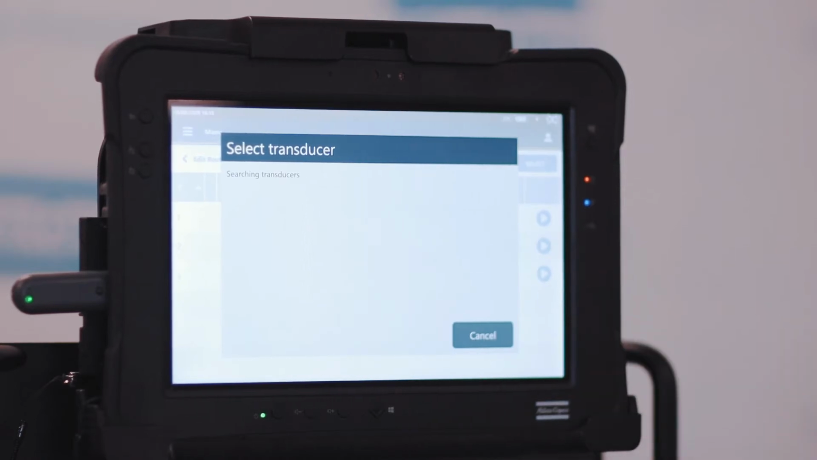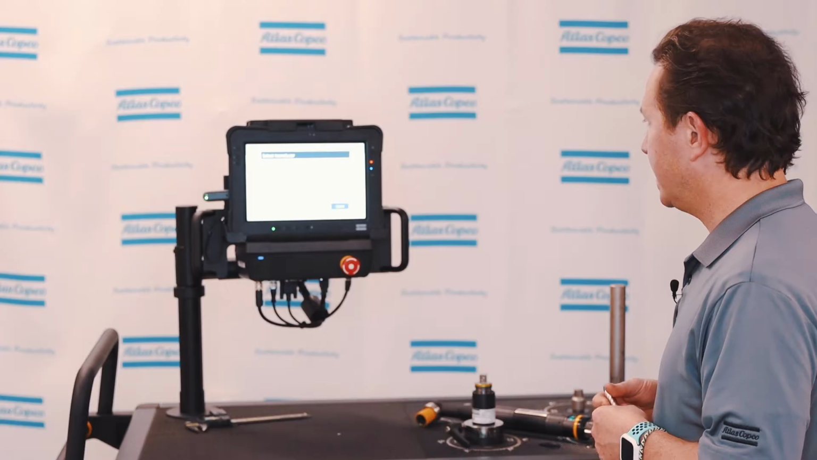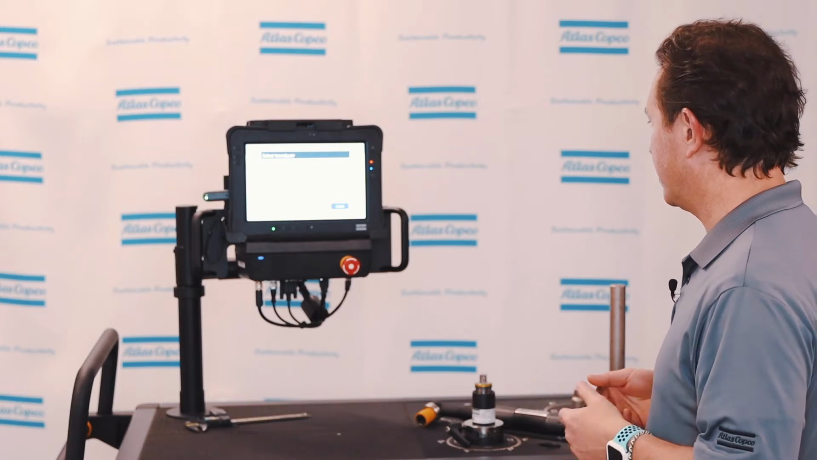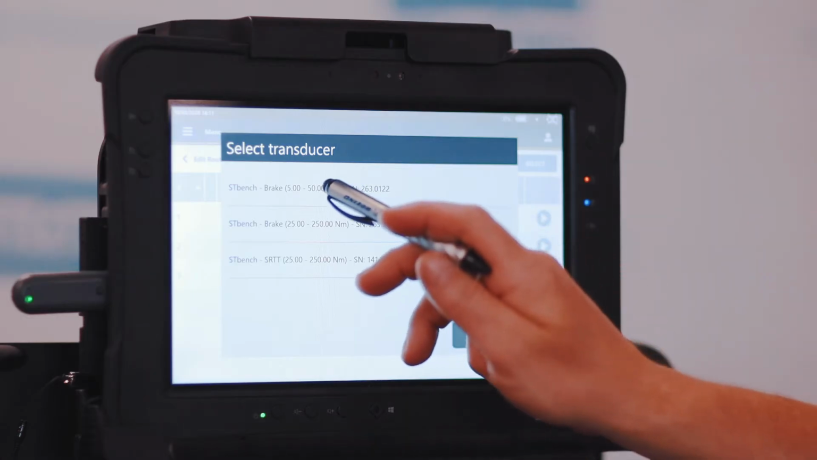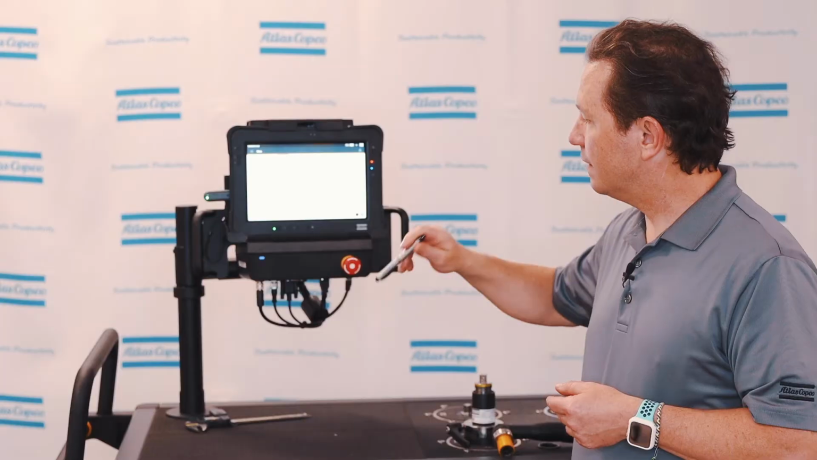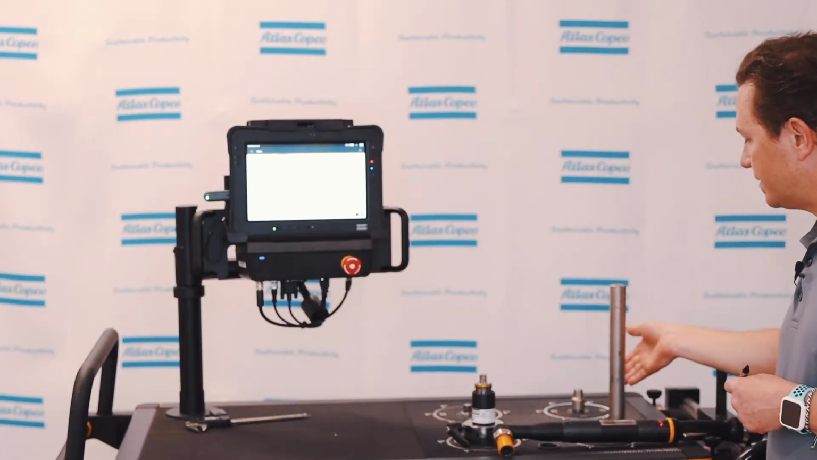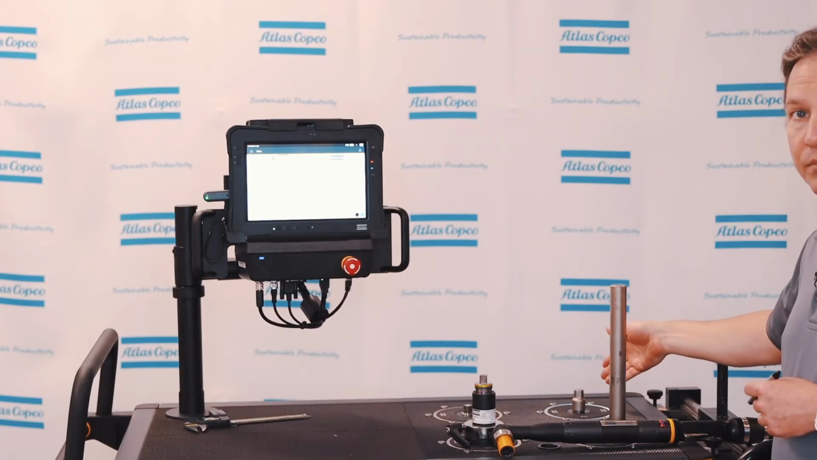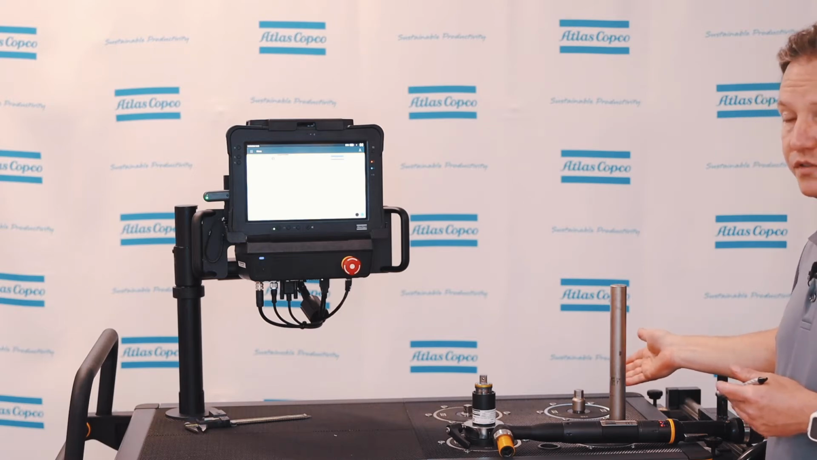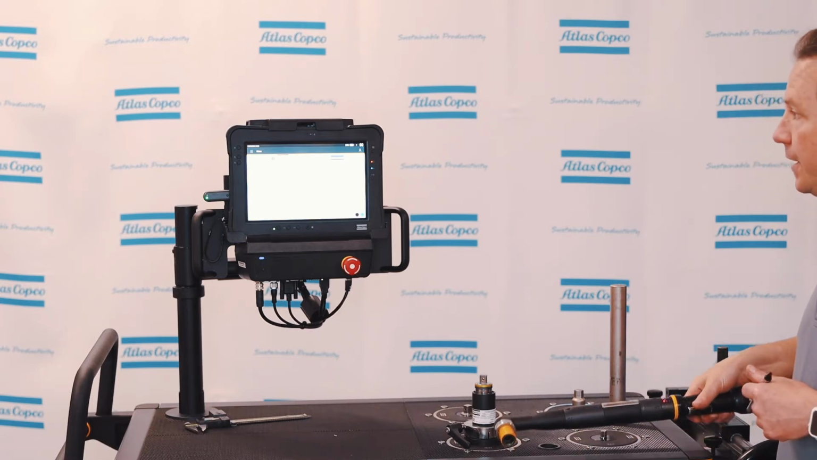If I hit the play button here, what the pad is doing is looking at the brakes that are on the bench and sees three brakes that are capable of running this tool. I'm going to select the 50 Newton meter here. And as you can see on the STbench, the LED ring lights up indicating what brake I chose. In this case, it's the 50 Newton meter.